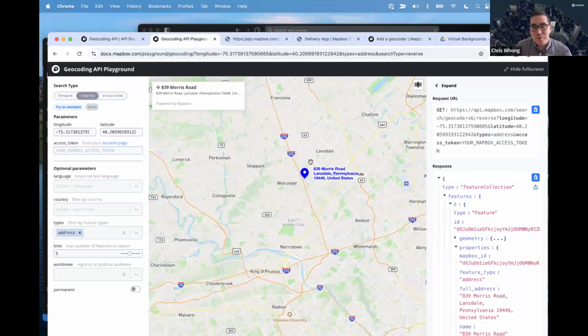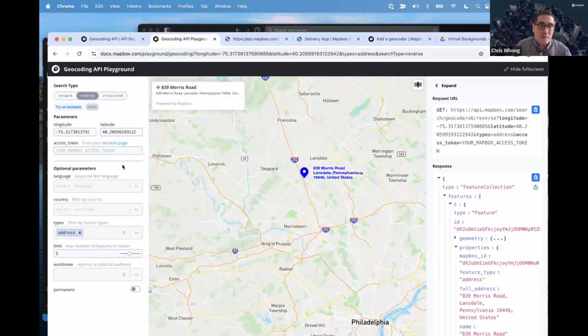Most people who are developing or building or even just getting familiar with the geocoding API are going to come here and tinker around, search for places nearby that they're familiar with, and make sure they're getting back reliable responses. Yes. Can I mention one more thing before we move on?